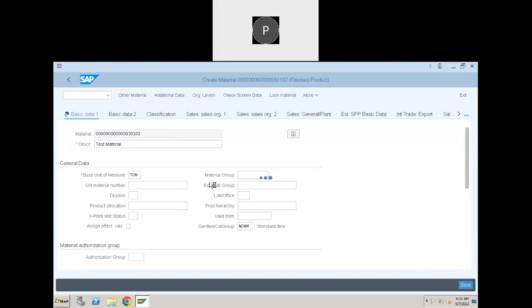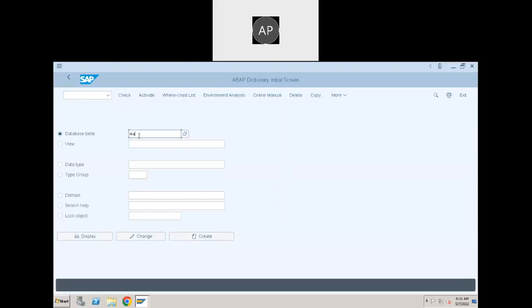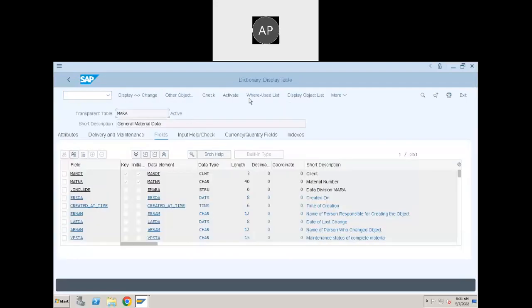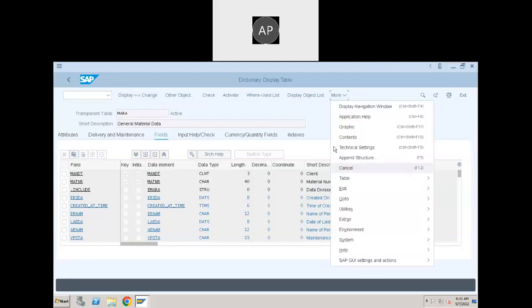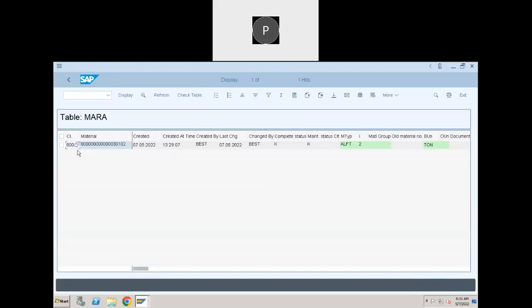So I've entered only some basic details: material description, unit of measurement. Material got created. That is 30102. Go to MARA table and check 30102. So this is the material which we created.